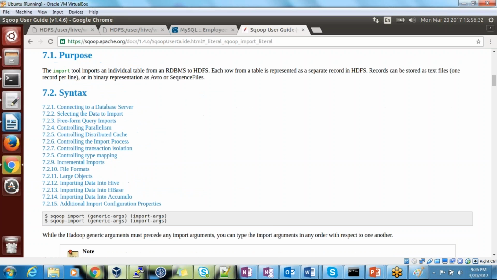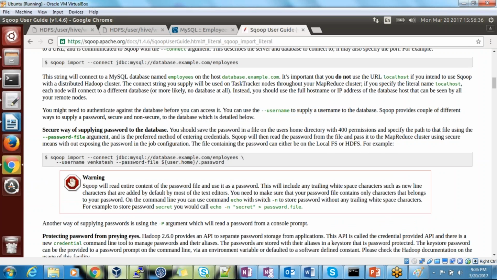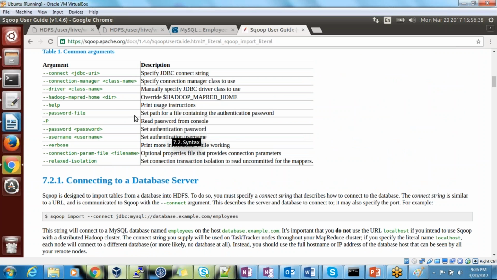For the import, what options are available? Everything is listed out here. If you don't have internet, you don't want to go there and see. So yes, we refer to the CCA guide only. For the CCA exam, we'll refer to the Sqoop guide only.